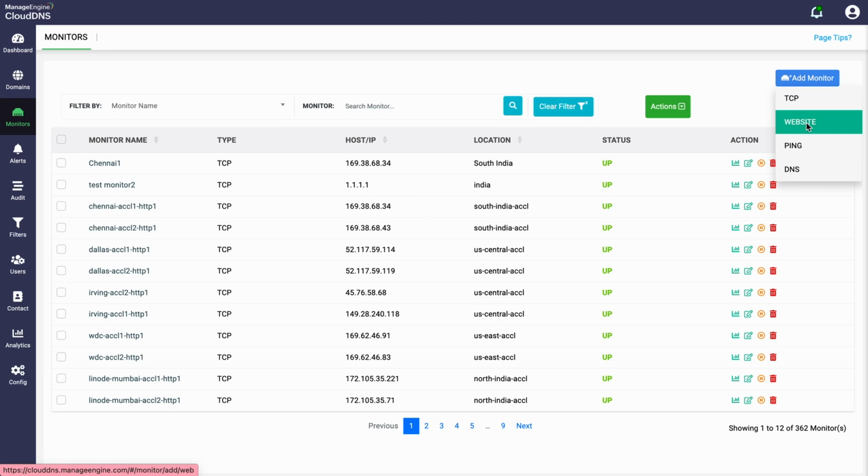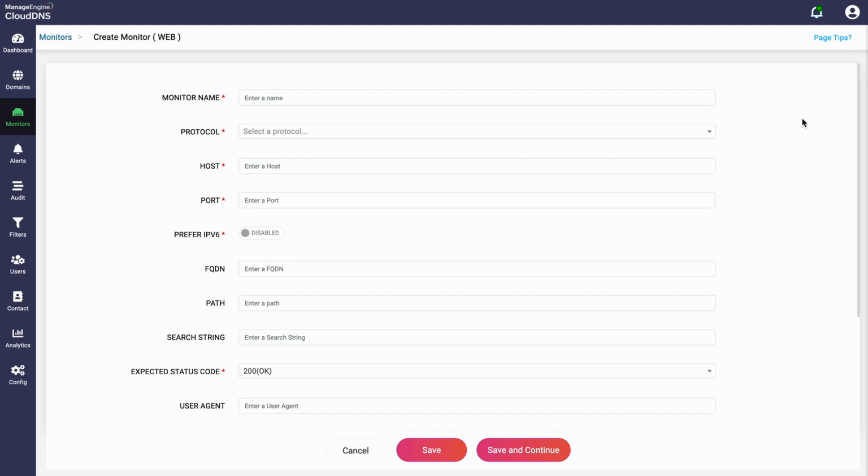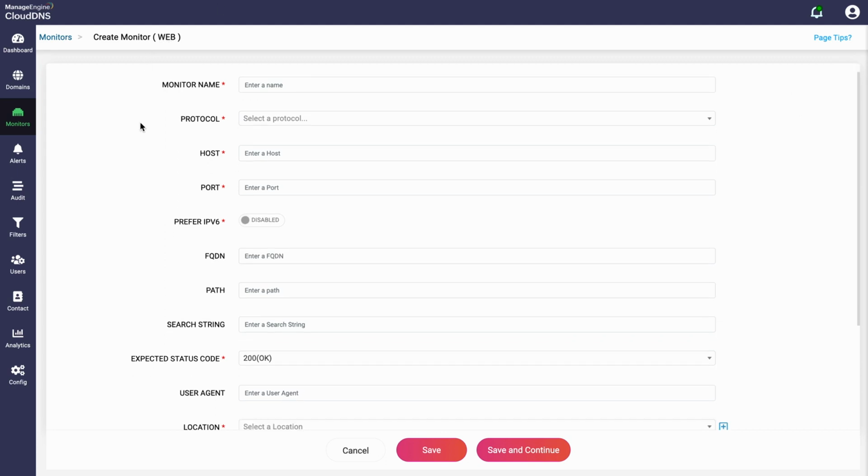To configure the website monitoring option, just select the Website menu when you click the Add Monitor button. So this will take you to the Create Web Monitor page. So here you'll be providing the details for the following fields. Just as the TCP monitor, you'll be providing the general details like name, protocol, host, port, and everything.